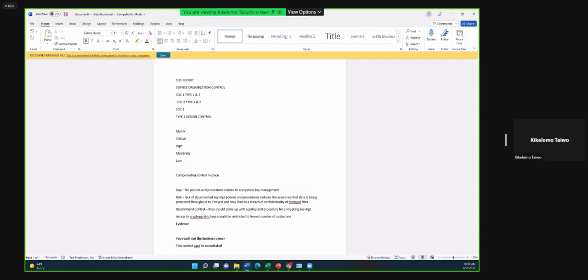Right? A control that cannot be remediated is automatically escalated as an issue. These are interview questions. If a control can't be remediated, it will be escalated as an issue.